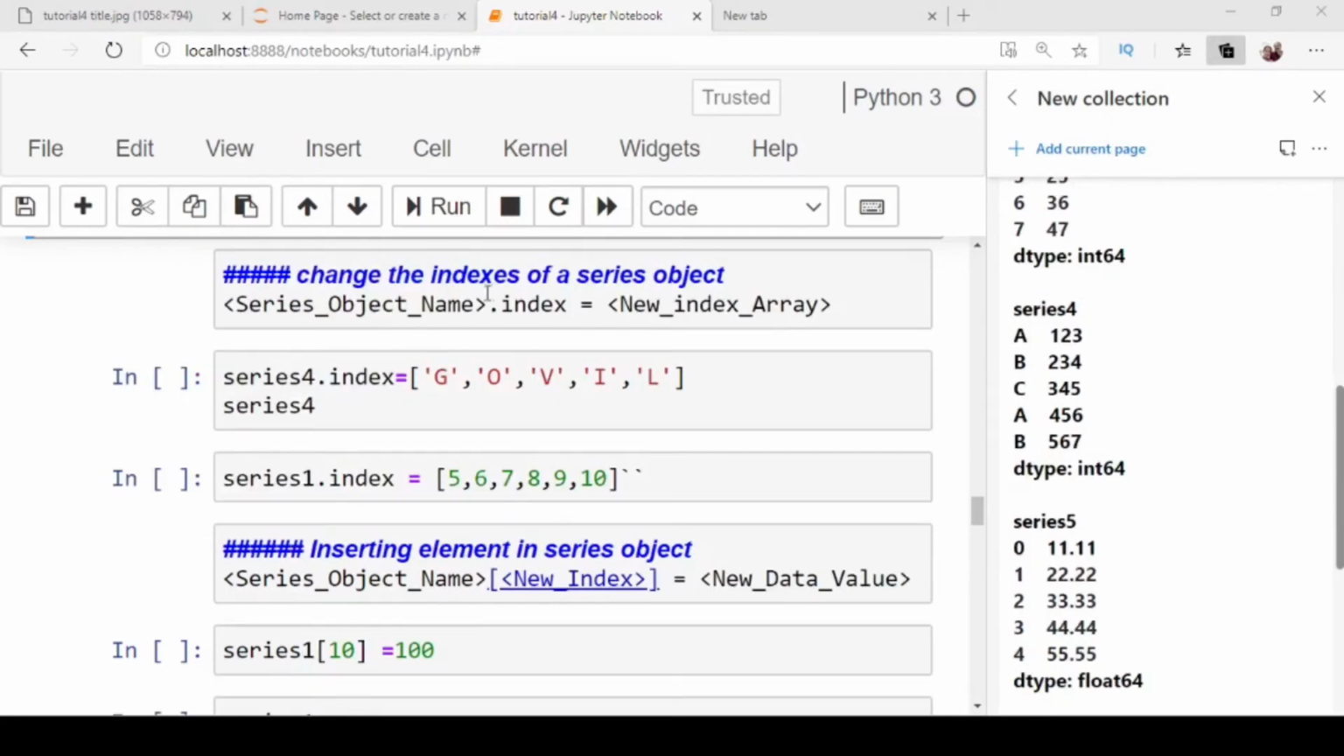Now change the indexes of the series object. You can change the indexes of a series object by assigning a new index array to its index attribute, that is, series object name dot index is equal to new index array. For example, see below: series 4 dot index is equal to govil.